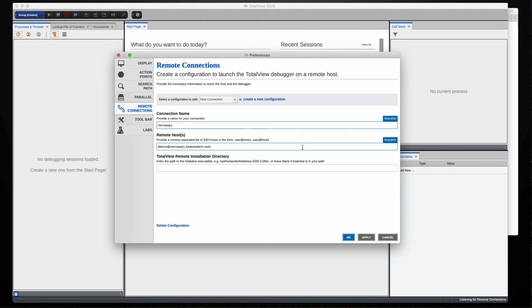Now, if you needed to go through, say, a gateway machine to some then internal machine, you could add a second system on here. That would be where you want to end up and actually run TotalView. So you can chain multiple together here by just a comma separated list. I'm just going directly to one machine on here.